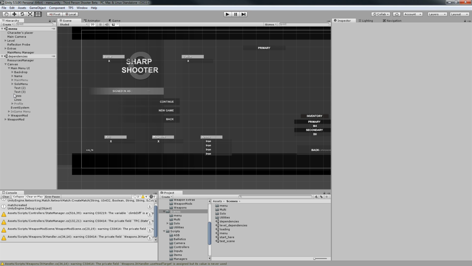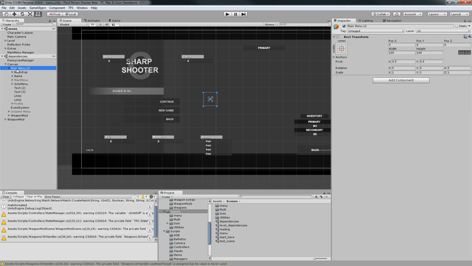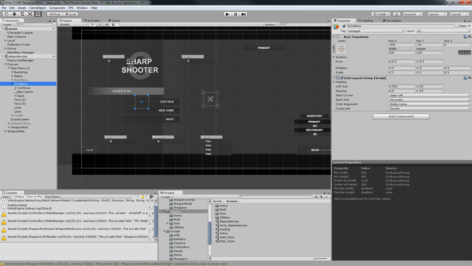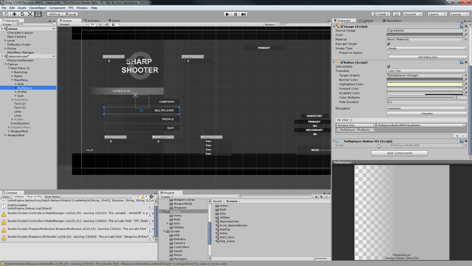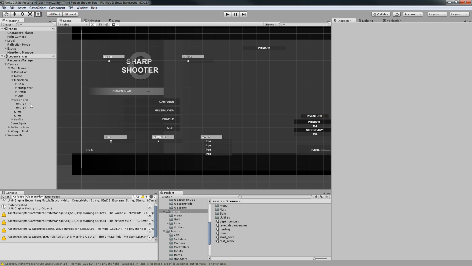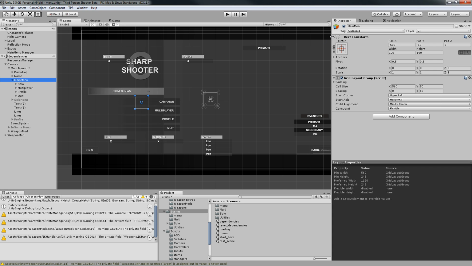For example, we have the main menu UI, not solo menu, main menu. Let me close the solo menu. Okay, main menu, multiplayer. Of course, this is going to change a little bit in the next parts when we actually finish with all of this. And this will actually load the multiplayer scene if you also have all the setup for this one. Since we don't right now, it doesn't matter.